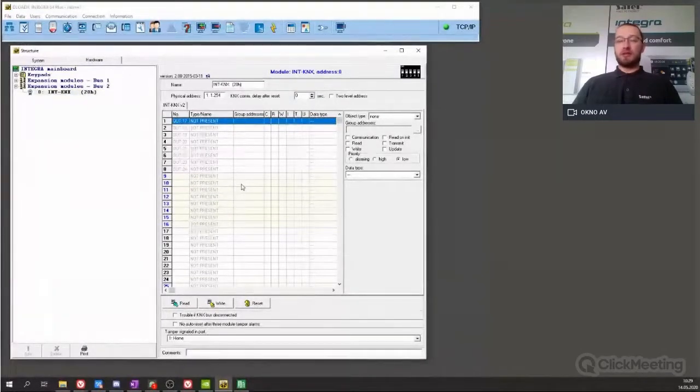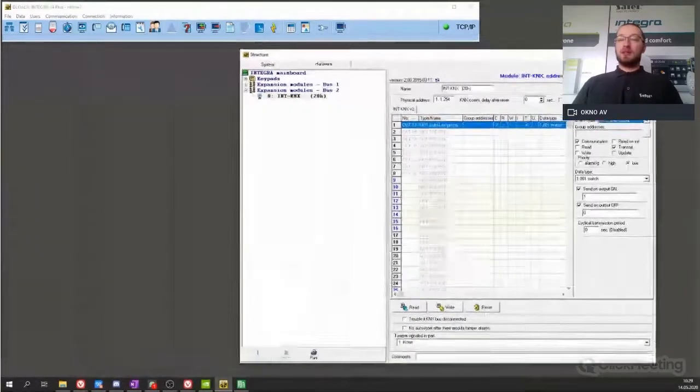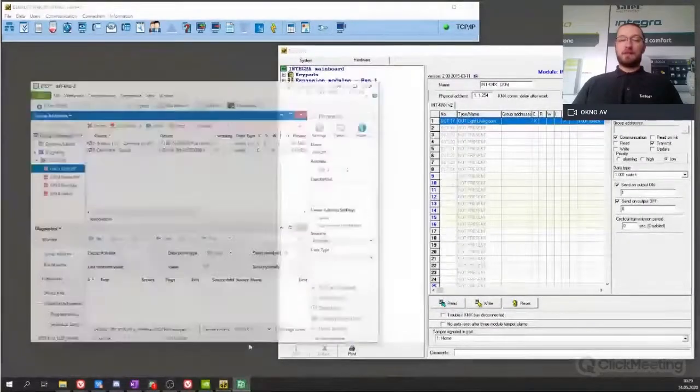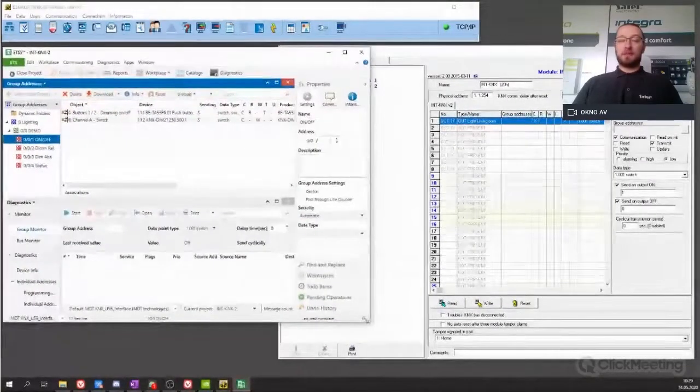So let's start the programming of it. First of all, I want to choose that INTEGRA output. I want to use an output information. So I want to control something, so I need to know what I'm controlling. This information I should have from the ETS5.